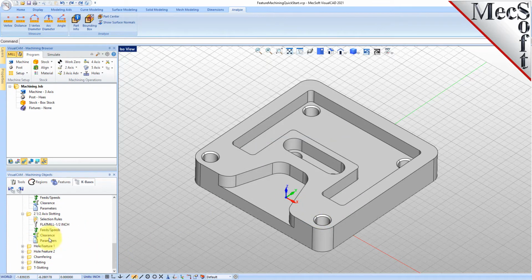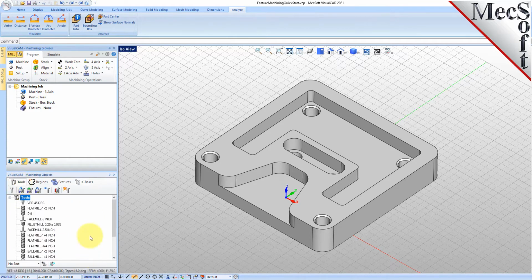Now, what happens if things change? Let's say after you set up your knowledge base, you want to change some parameters or change a tool or whatever. So let's go ahead and go back over to the Tools tab. And also I want to mention here that whenever we ran AFM, all of the tools that we needed were loaded into the part file. So let's go ahead and go over to the Features tab.